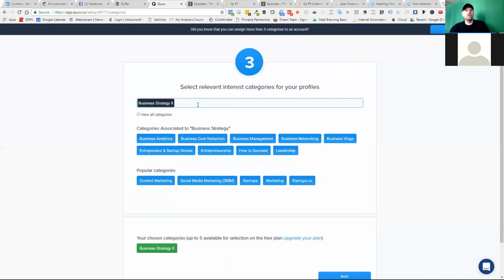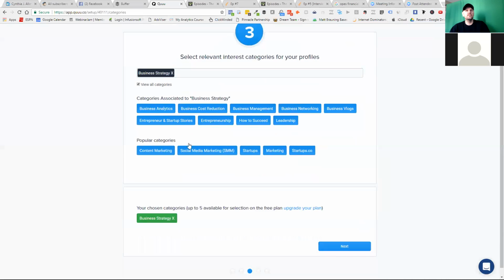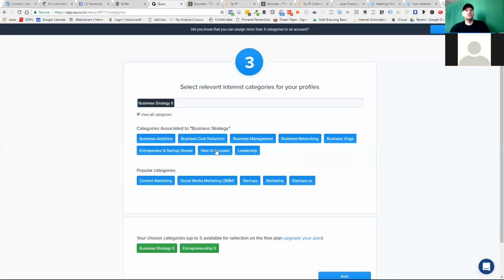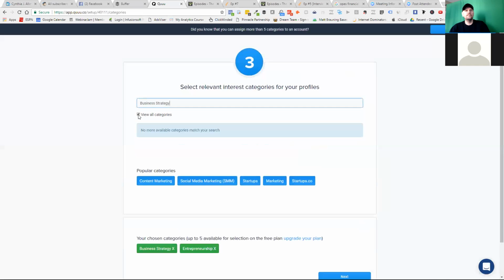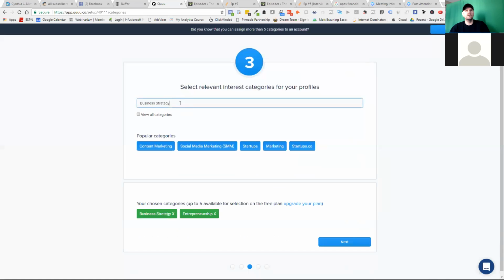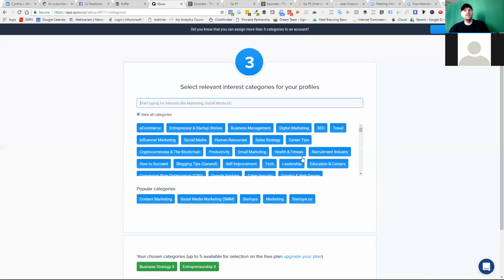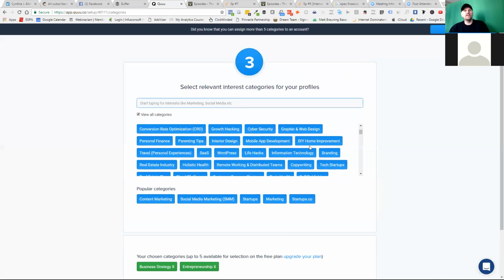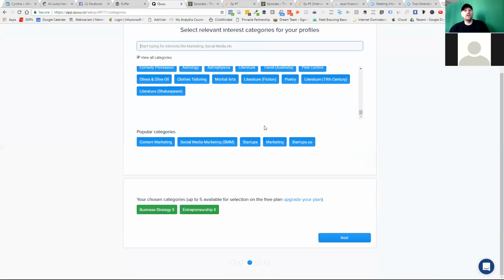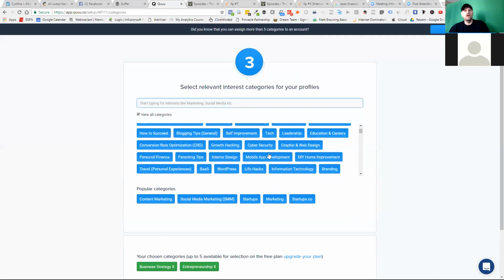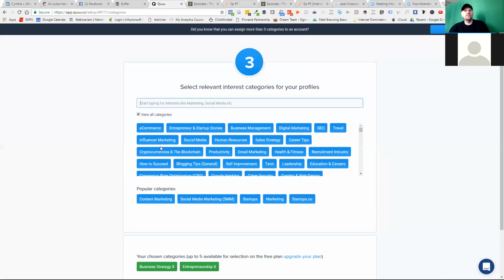Well, we can add multiple categories. Entrepreneurship is good, just because we want people that are interested in entrepreneurship, leadership. There's a lot of categories. If I scroll down, you can see these are all the categories. They have a cryptocurrency one now.